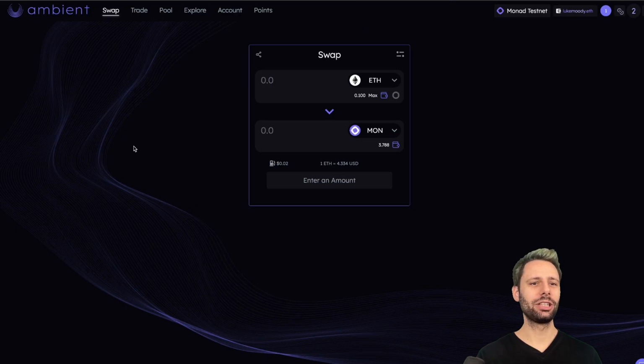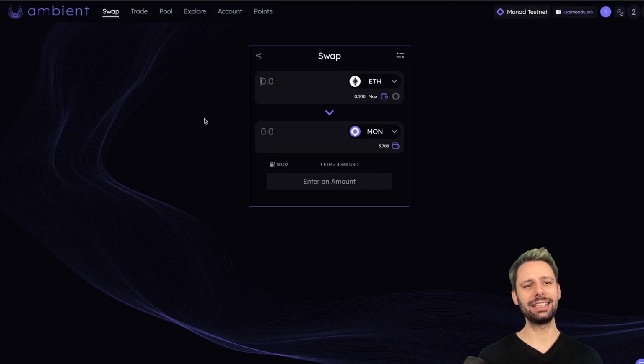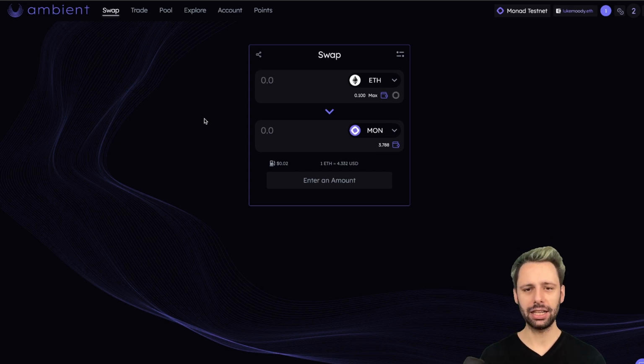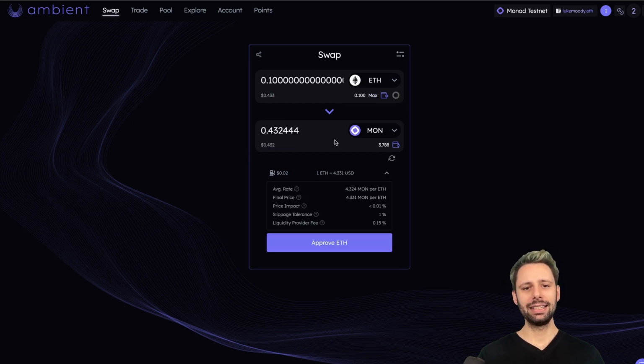And next we're going to Ambient Finance. The link is monad.ambient.finance. Again, links down in the description. Make sure that you connect it to the Monad testnet. If you go to monad.ambient.finance, you should be there, but just make sure. Now we see the 0.1 ETH on here. If we click on max, then we see that this results in, so this is not really true. 0.1 ETH wouldn't be 43 cents, but yeah, it's testnet and this is how it is. We would get 0.43 MON for this.